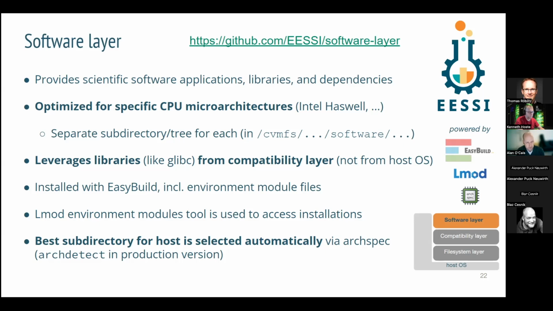Our user interface is the environment module tool, and the specific implementation that we use is Lmod, and that is what provides us with the user interface.